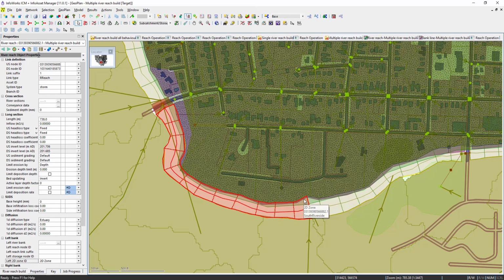That's a quick overview of what's now feasible with this RiverReach Build All functionality set. One thing to note is that when we do this without existing bank lines, the behavior is such that each individual RiverReach will get its own bank lines generated. It won't be a singular bank line that stretches across all the different RiverReach objects that exist.